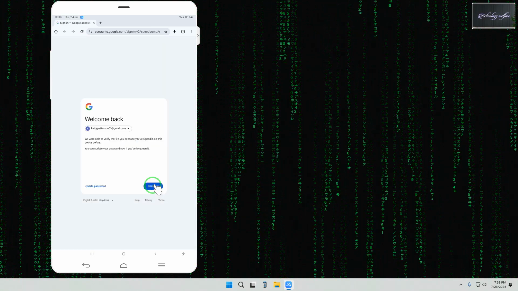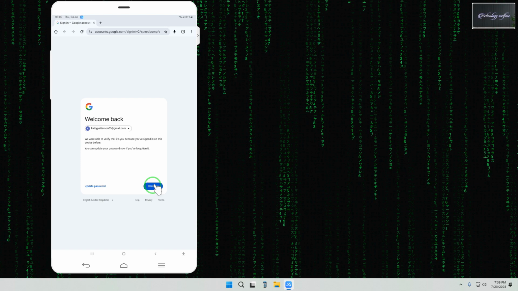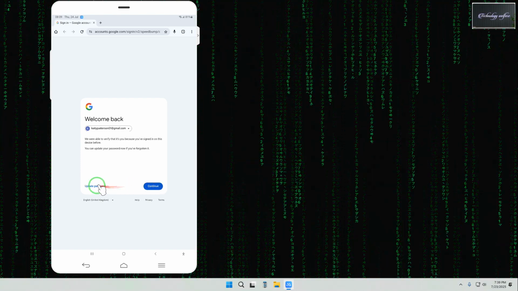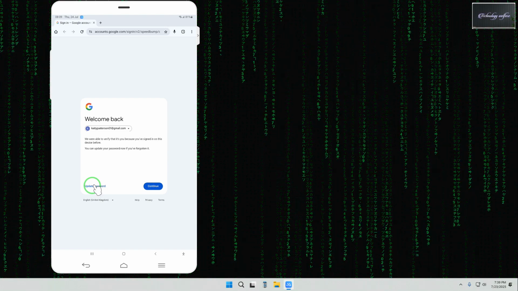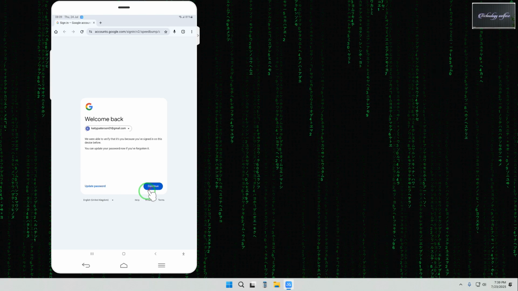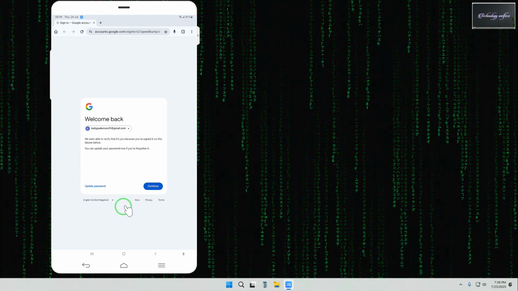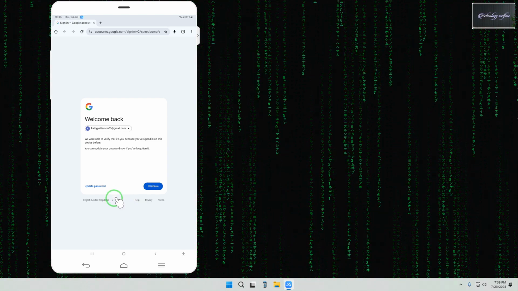Now it has been detected fully and recovered. Don't do anything stupid, so click on continue. We will click on update password. Why so? Because if we click on the other option, two-step verification will open and there you don't have the recovery phone.